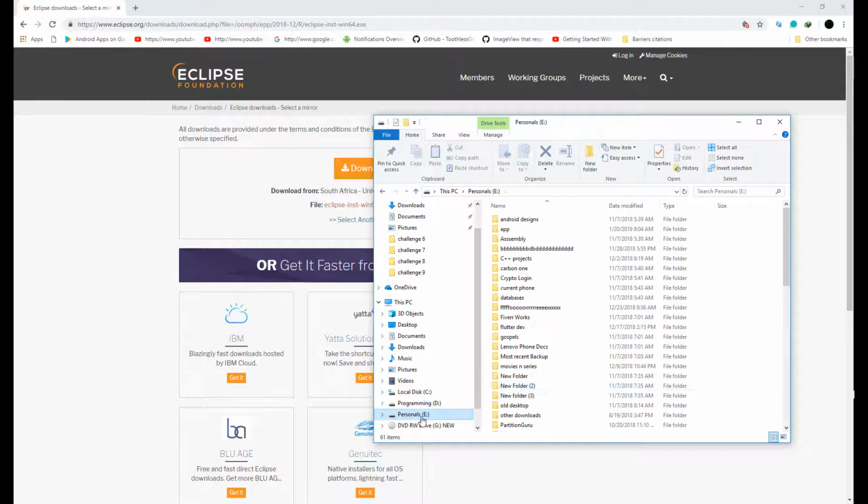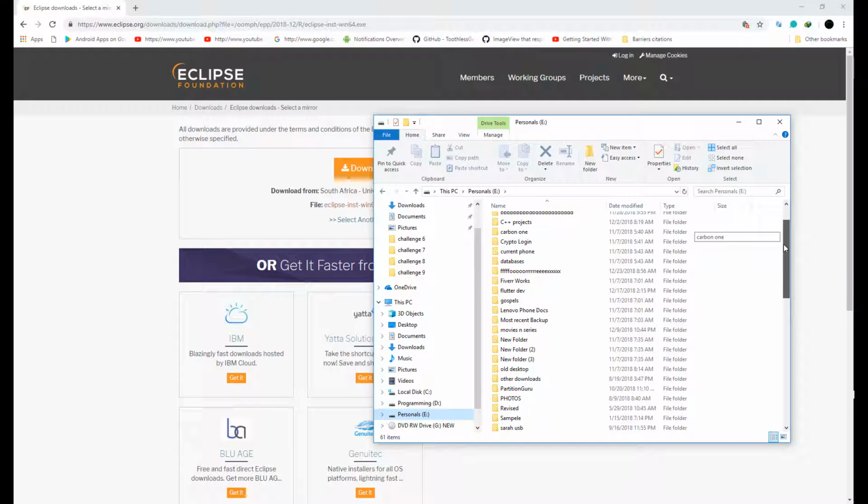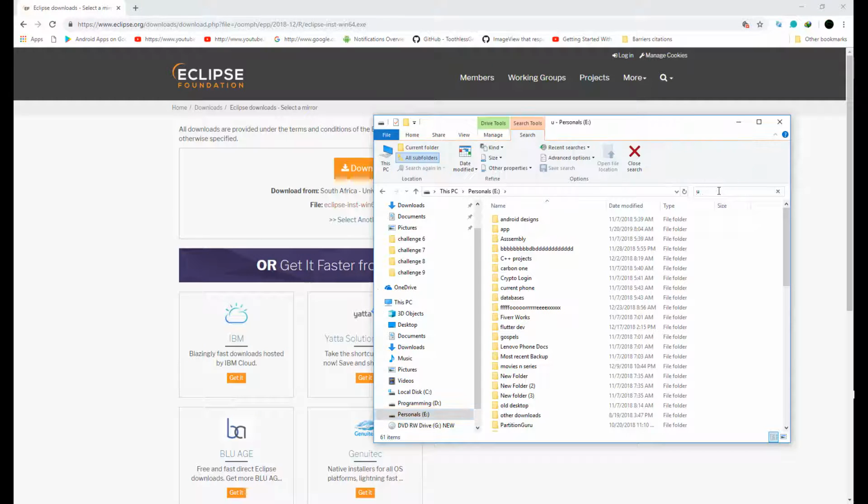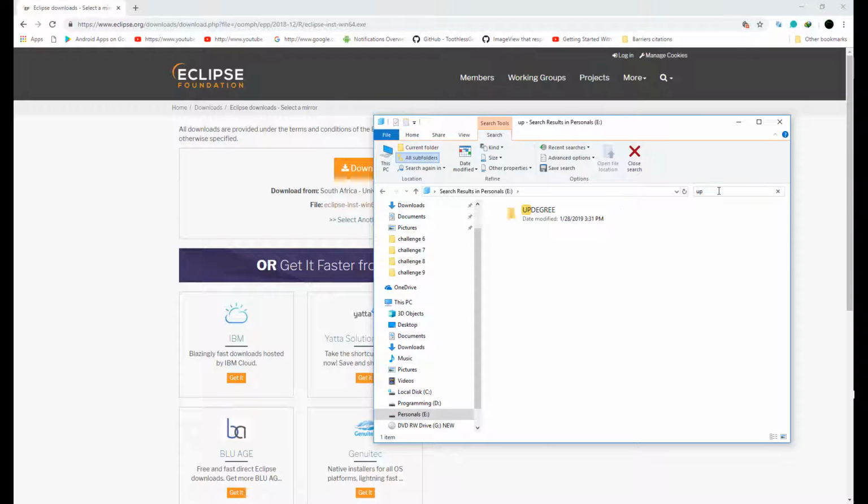Let me look, because I have already downloaded mine. Again, I don't need to download since I have downloaded. You guys need to download that, but for me, I'm already done downloading that. And looking for that folder. Let me see. Yeah, this is the folder. I knew I had it.